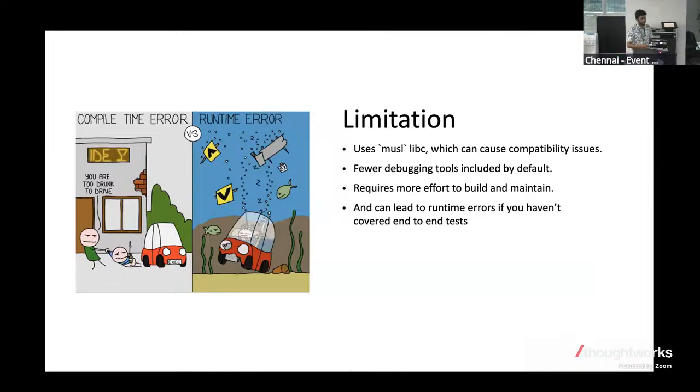But again, it comes with limitations, right? Alpine is built on musl, whereas the other Debians are built with glibc. So if you have any dependencies that need to talk to native libraries, then Alpine wouldn't work for you because you will face compatibility issues.